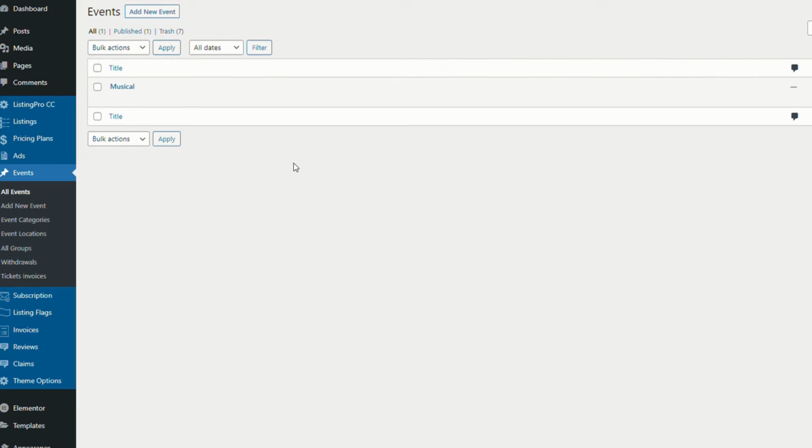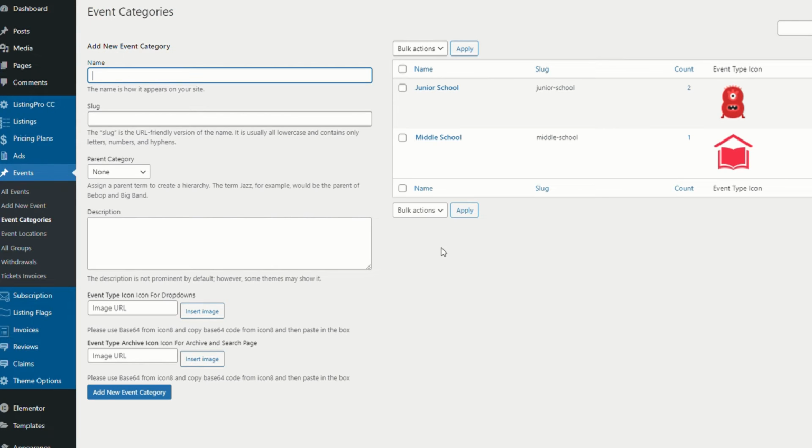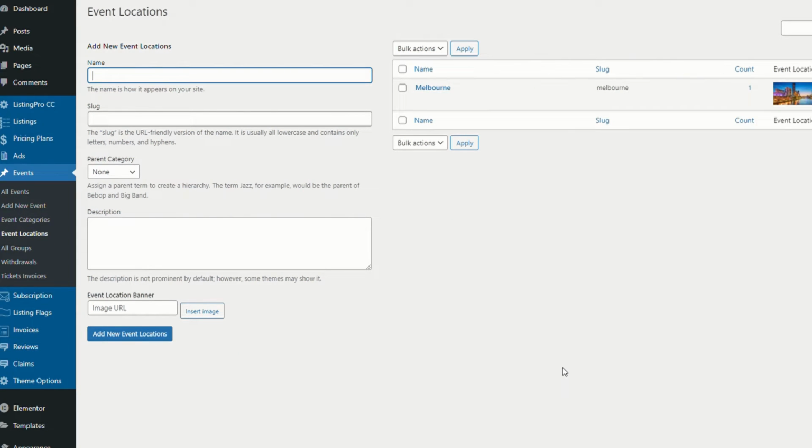So I've gone through and done a bit of a cleanup here. So under events, all events, you can see there's just the one event here. It's really just a placeholder. If I go into categories, we've got the junior school and the middle school. I've got to add the senior school in and its icons and the other bits and pieces, which we've already covered off. So that's been cleaned up. Event locations, I've got some more locations to add in, but that's all tidied up.